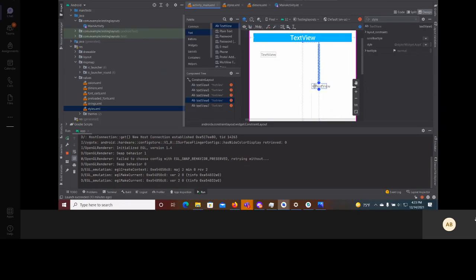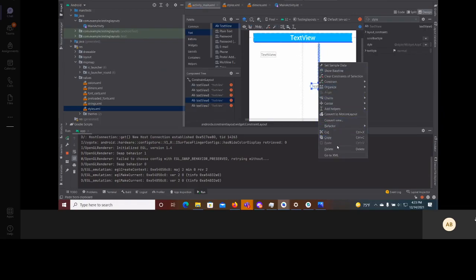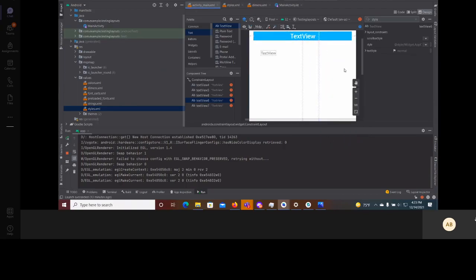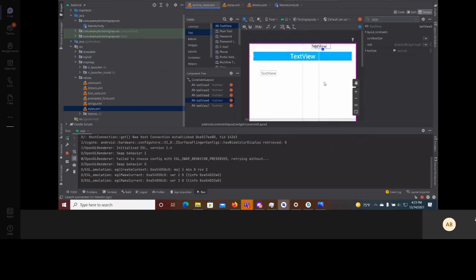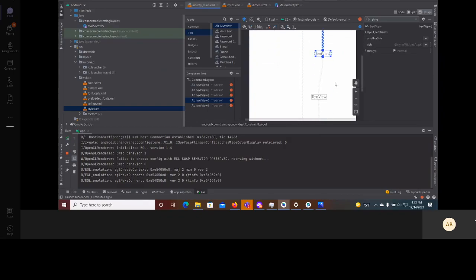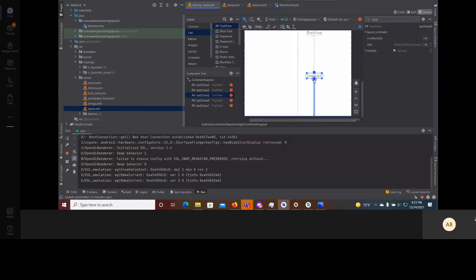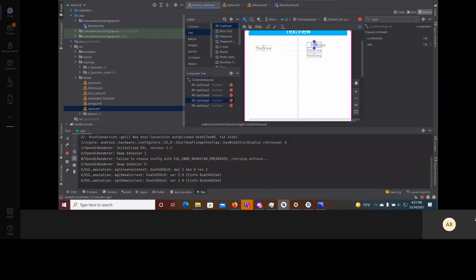Wait, what? Oh, delete this one. I don't want this one. Oops. I wanted this one to be aligned with the other one over here, and I want this one to be aligned over here. Okay, it doesn't look very neat right now, but you're starting to see what's happening, right? I'm going to increase the size of this, and you'll maybe see what happens.